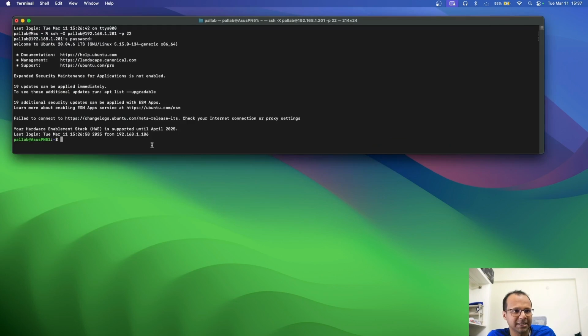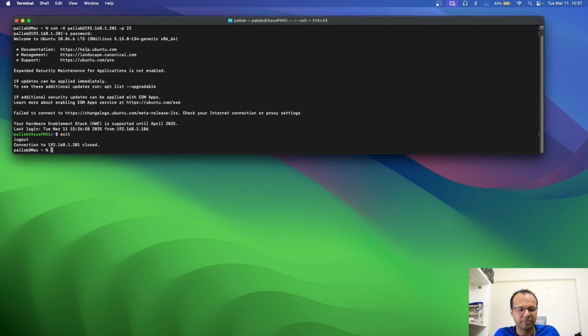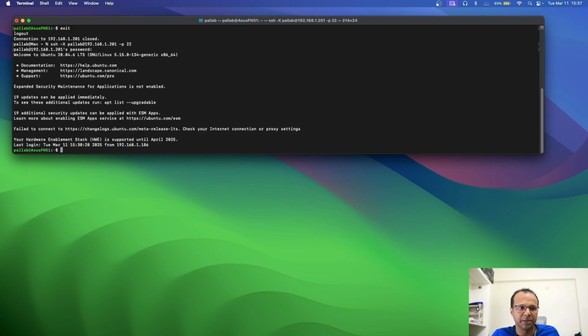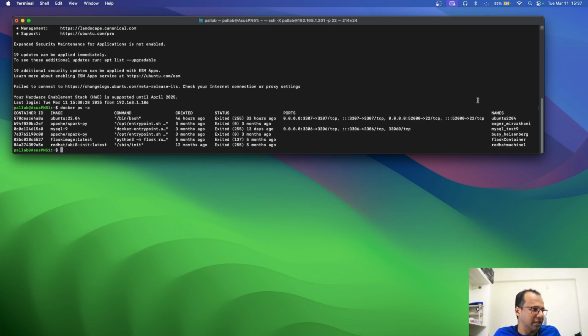First I will exit from here. In the first step I am getting into my machine, the machine that has Ubuntu. It's a separate machine, so I will get into that. I will give a password and I have got into that machine. Now first let's check what images we have. Docker, or rather, first I will check what containers I have: docker ps -a. You can see I have created one container, Ubuntu 2204.